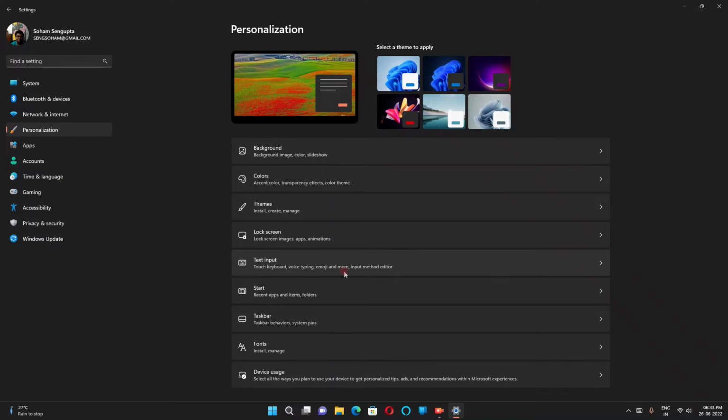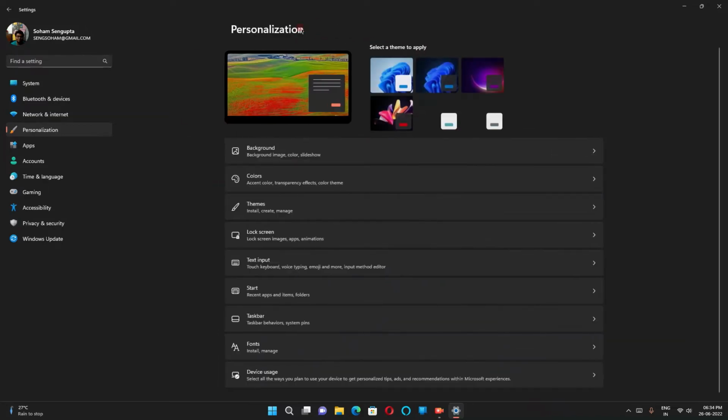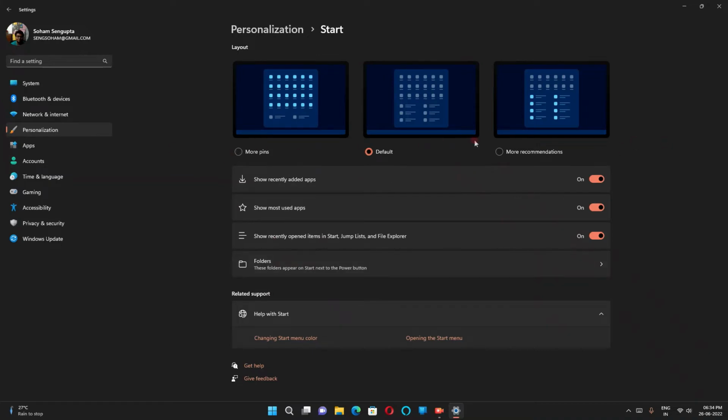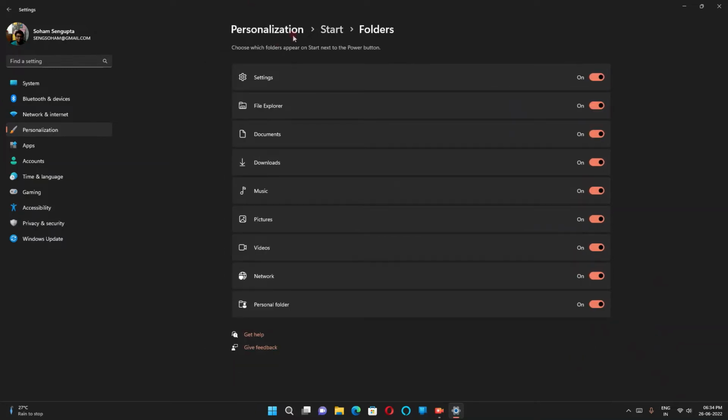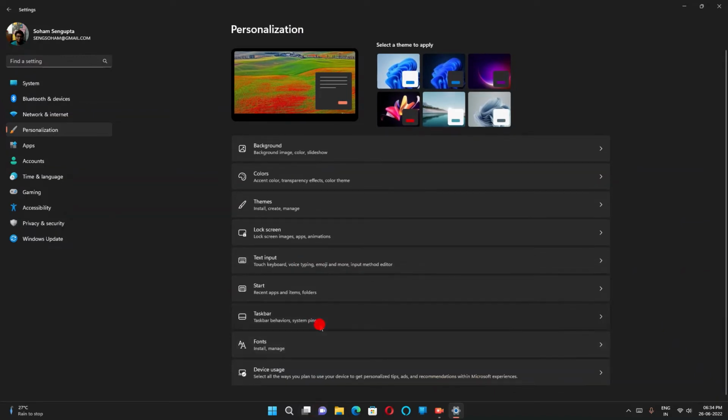Okay. Next is text input. At text input you can change the search keyboard, voice typing, emojis and input method. More also. Okay. Done. It is your choice in start. Very very important. It is recommended to keep default, but this is up to your choice to do it. Folder also same. So not repeat multiple time.